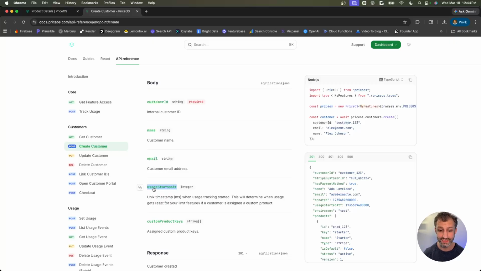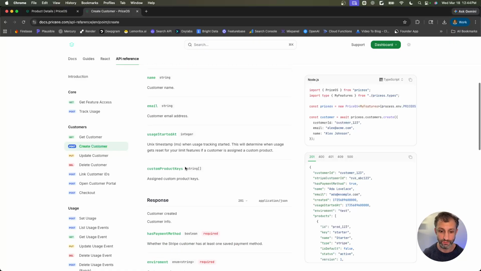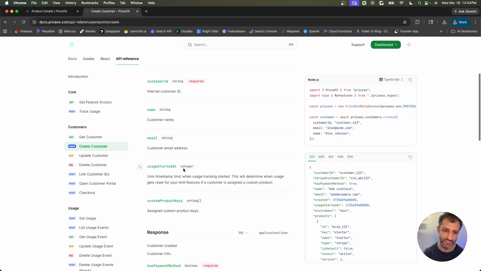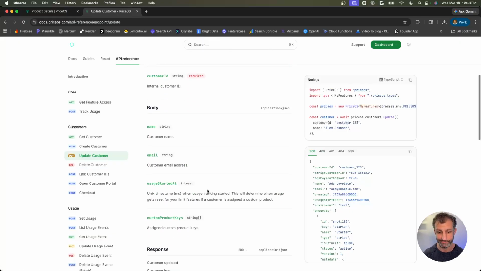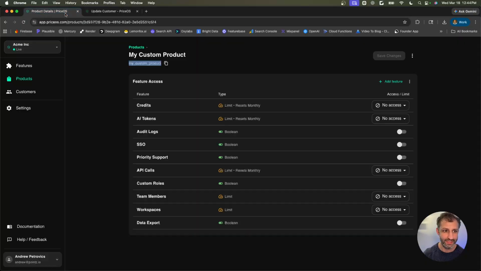Now, if you don't supply this date, that's okay. We'll just use whatever date the customer was created, which is usually the case most of the time. But for some reason, if you have a customer that was created and you want their reset period to be tied to another date, that's exactly what this field is for. And so you can supply that again when you're creating the customer or at any time in the future by updating the customer. So I hope that makes sense.